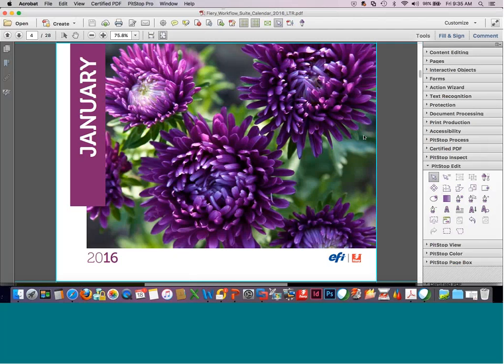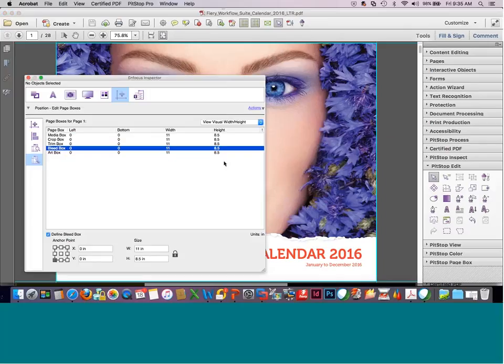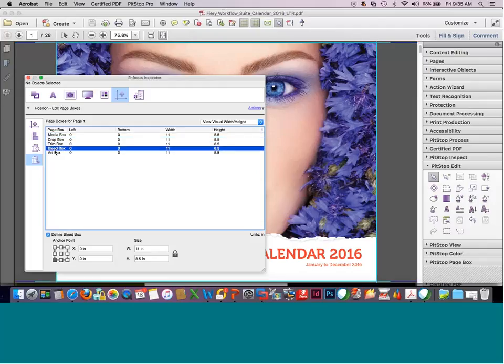Here's the file. It's a PDF file, and you'll notice if I flip through this file, it looks like a beautiful calendar. It looks like it has bleed, right? It looks like it's supposed to have bleed. However, when I actually click on this file and look to see how this person created it, there was actually no bleed. You can see the media box, the crop box, the trim box, the bleed box, and the art box are all the exact same size.